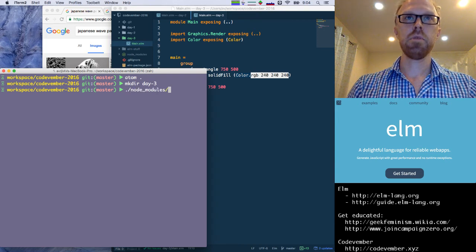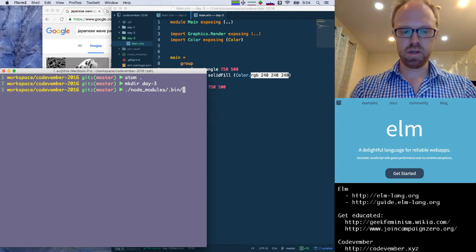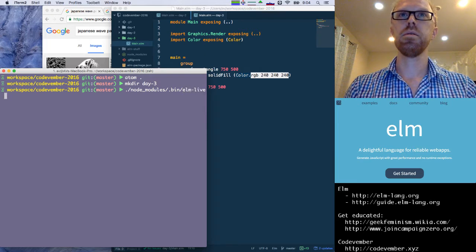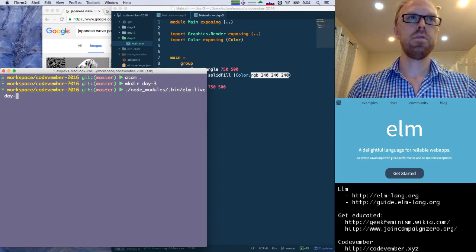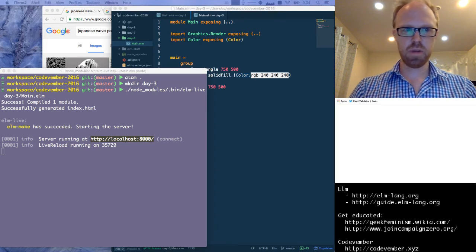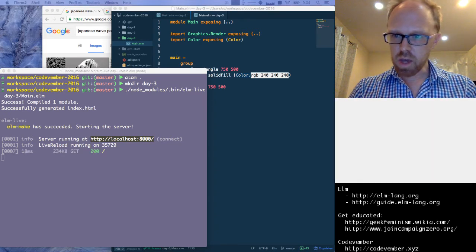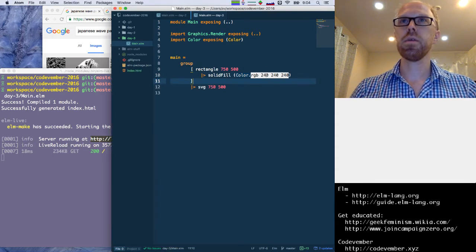So I have ElmLive installed as an npm module, which we also did on day 1. And I'll just give it the path to the Elm file we want. Everything compiled. Copy this and open it up in my web browser. Okay, and I think that's what we want.